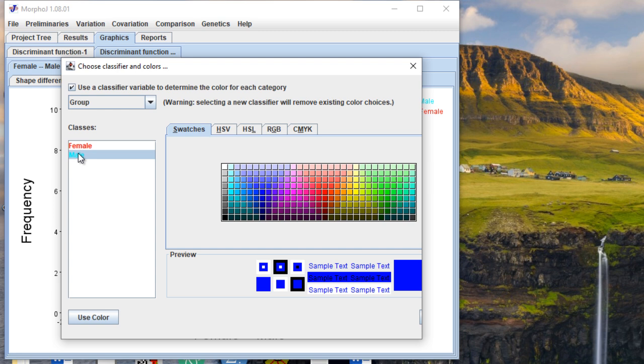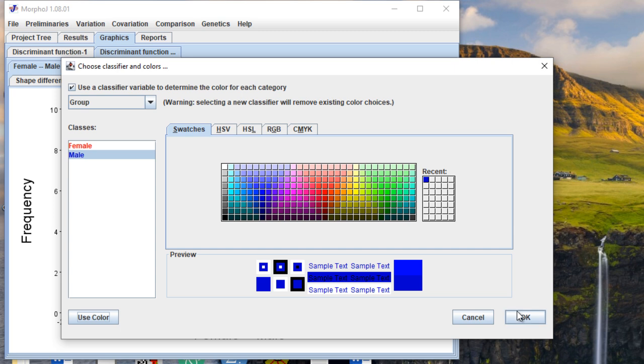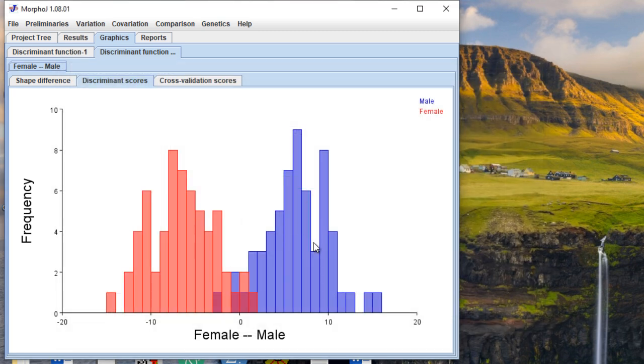So just change the color. If you don't want the color, use a different color here. Maybe you want blue. Okay, you can say use color. So you can see it has changed. So that's male. This one's female. So that's all about that. It's very easy to compute here in MorphoJ. So that is that for now.